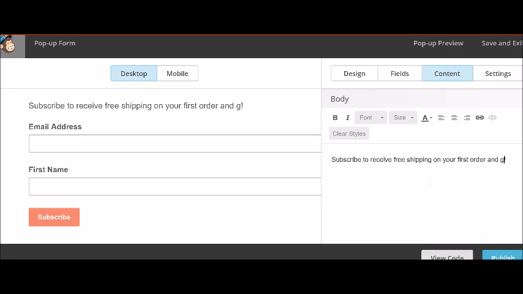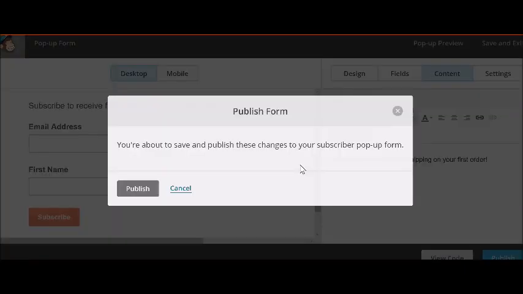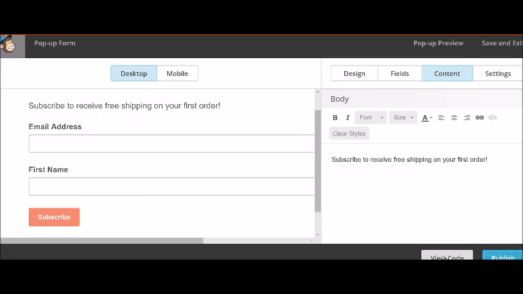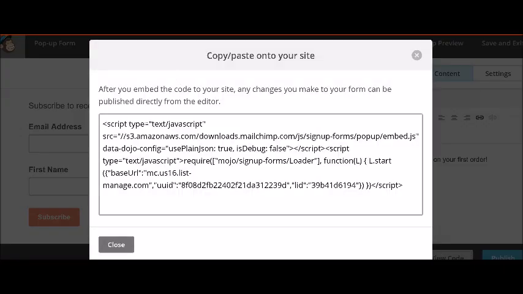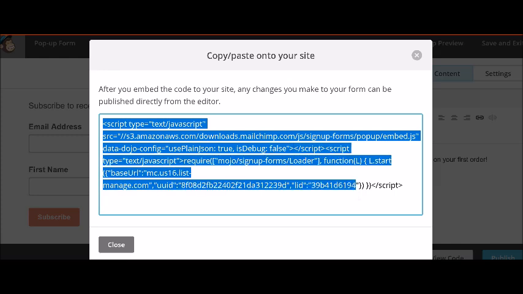I'll just delete this. And once you're satisfied editing, you can simply go ahead and publish it. Click on publish. And then you will view the code. And so this is the code that you will use to paste into your Shopify store.